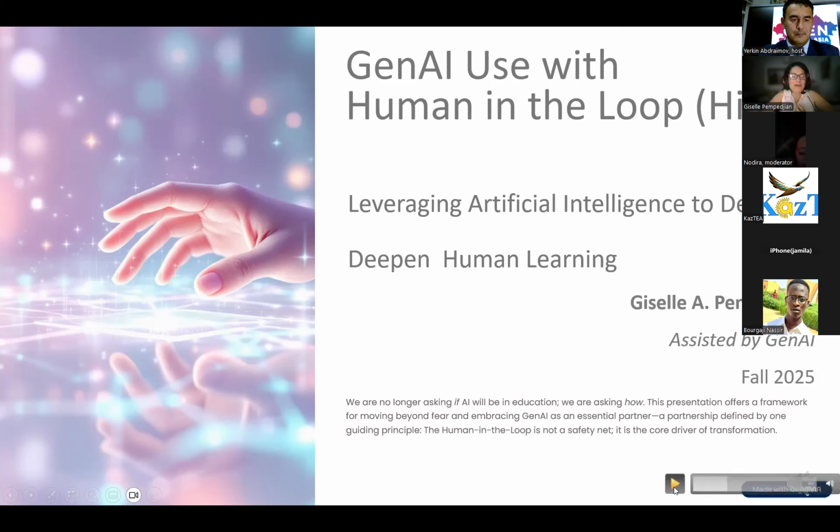So the why and the how that I mentioned are also in the song, and the human in the loop is also in the song, because this is exactly what we're going to cover.